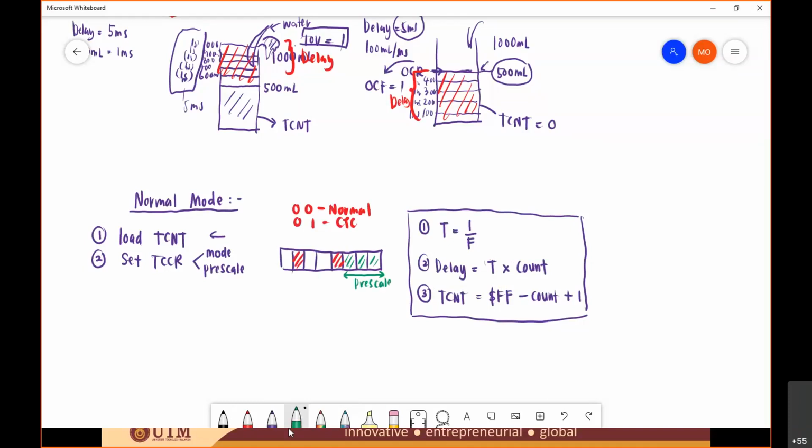If you put 0, 0, 0, it means that you're going to stop the timer. 0, 0, 1, no prescale. And 0, 1, 0, this is your prescale with 8. And then up to 1, 0, 1, which is 1024 prescaler.